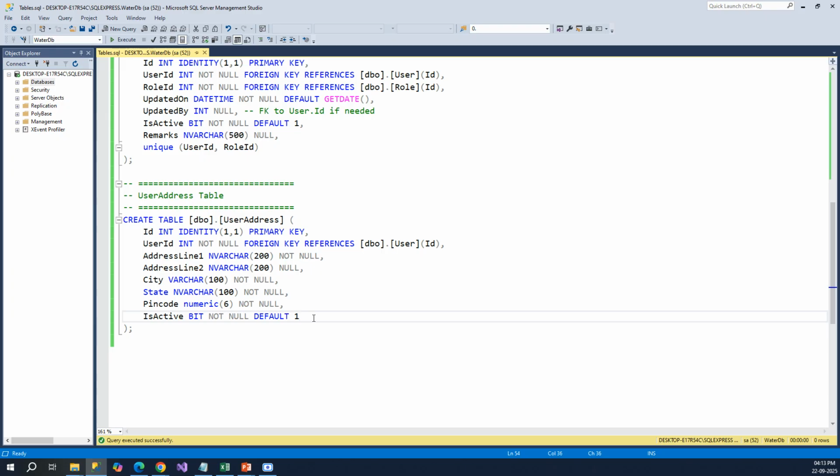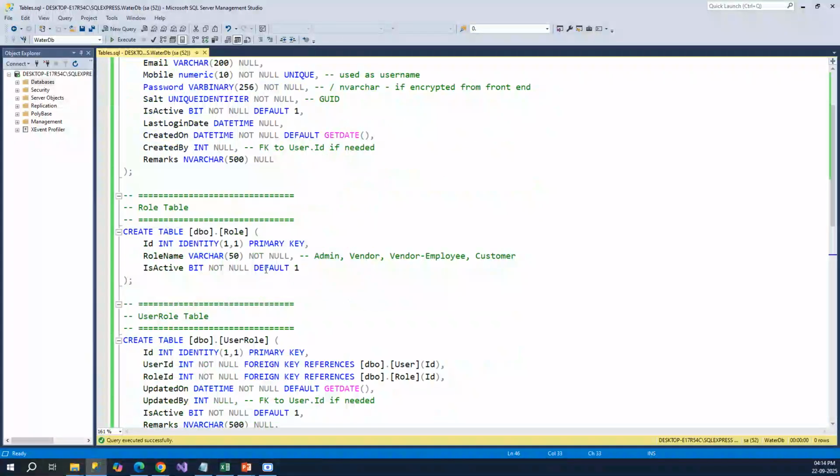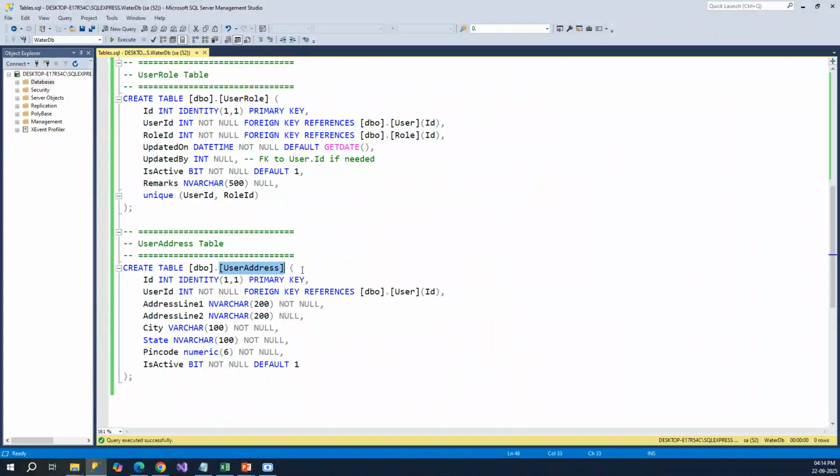As I said, a tenant may relocate here and there, so at one time they might have one address, at another time another address. At one time, only one active address should be there. Keeping that in mind, we have also taken the is active column over here. These are pretty common tables, except user address. These three you will see in almost every application. And we have designed them in such a way that they are quite normalized. There is no duplicacy, and we have also maintained the relationships between them.